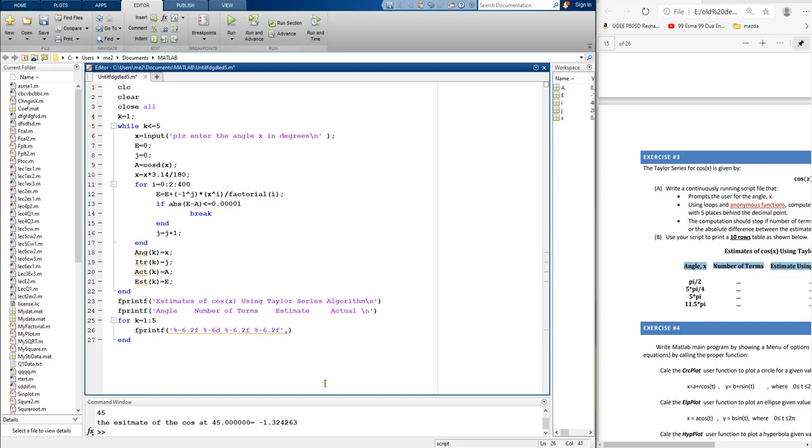Where will I get the first one from? It depends on the k value. The first one represents the angle itself, which is A and G. It depends on the k value. When k equals 1, it prints the first angle, k equals 2, the second angle, and so on. The number of iterations is ITR of k, same. The third one will be the estimate, which is EST of k. And the last value, guys, is the actual, which is ACT of k.